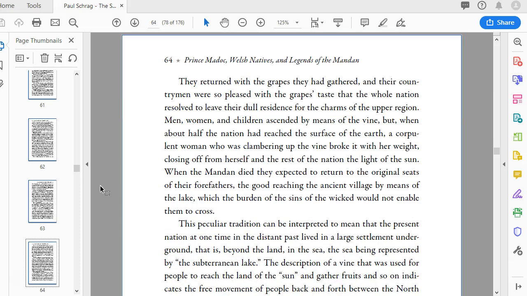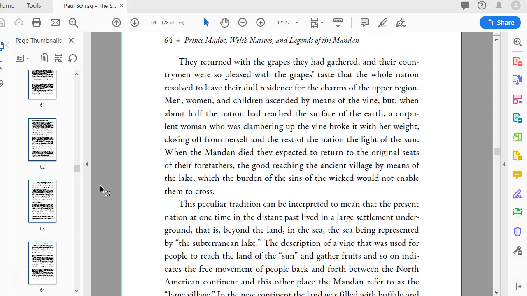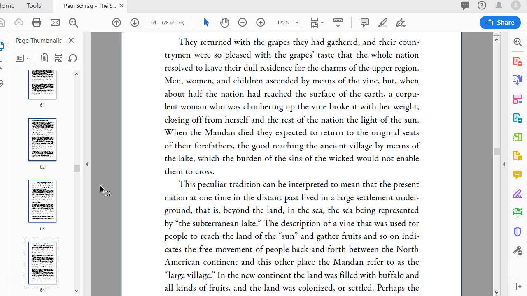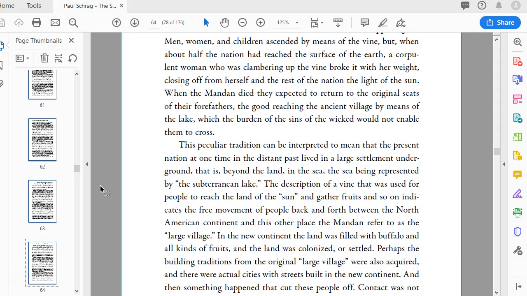They returned with the grapes they had gathered, and their countrymen were so pleased with the grapes' taste that the whole nation resolved to leave their dull residence for the charms of the upper region. Men, women, and children ascended by means of the vine, but when about half the nation had reached the surface of the earth, a corpulent woman who was clambering up the vine broke it with her weight, closing off from herself and the rest of the nation the light of the sun.